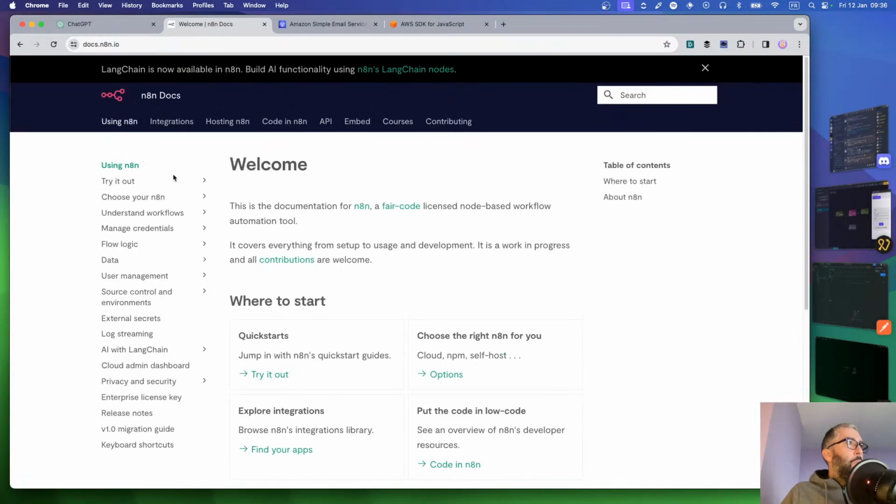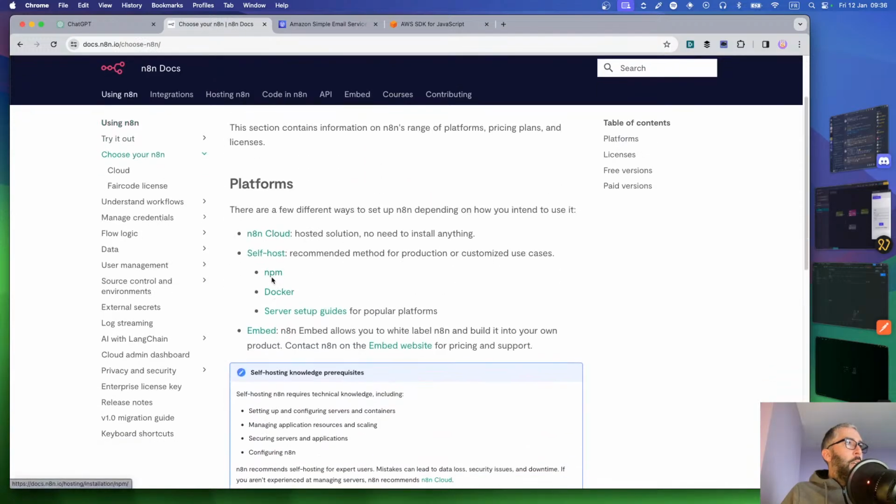Documentation website. Okay. Choose your n8n. n8n cloud. So we want to do self-hosting on npm. We could also do Docker as well. Docker's pretty handy. Just download the Docker thing and spin up a Docker, and it spins up a container, and there's your n8n. So these are temporary things.